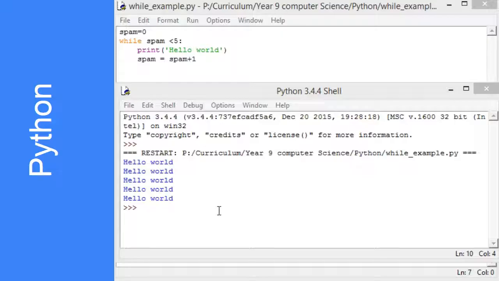After this time, spam is equal to 5, so that condition is no longer met, so the while loop ends. When the execution runs through a loop, we call that an iteration. This while loop iterates 5 times.